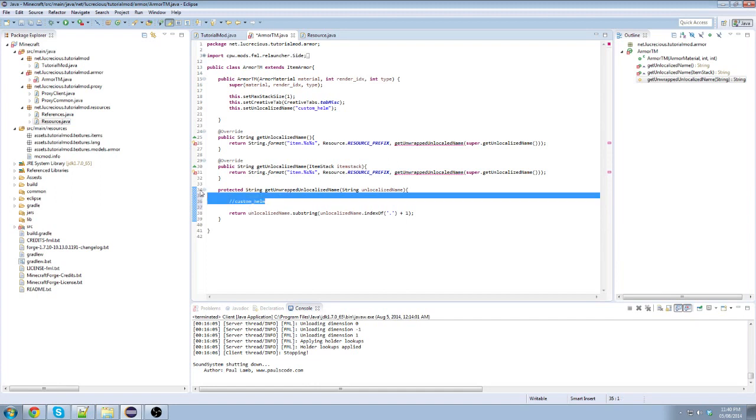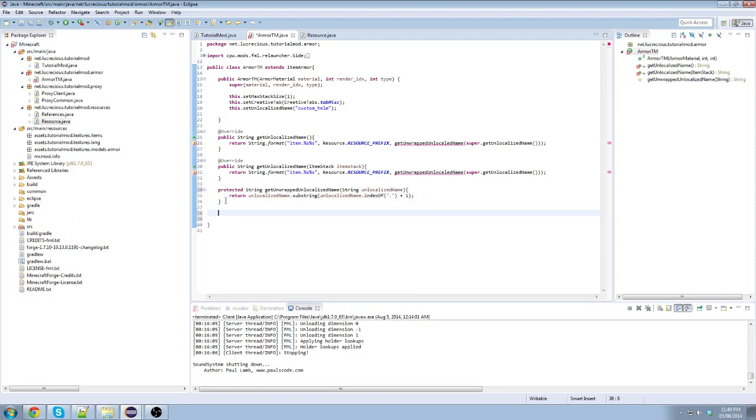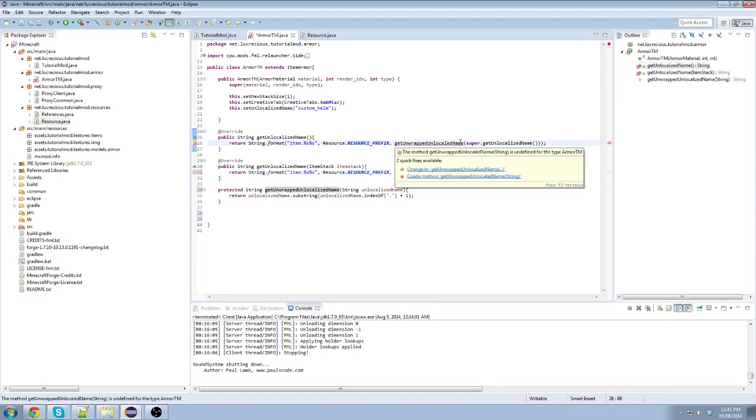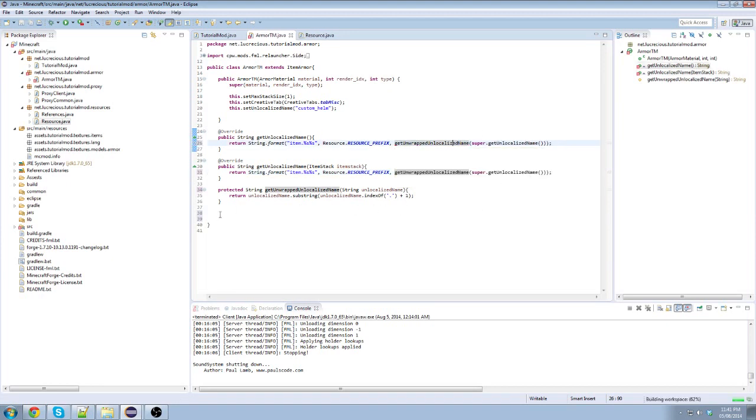That's all we're doing. The reason it's protected is so we might want to use this in other items, right? We might want to use this in our custom item armor. So that's why it's protected, but we'd have that in the same package. Alrighty, so finally we can get started. Did I spell this right? Unlocalized. There you go. And here too, unlocalized. There you go. Okay, now it works.